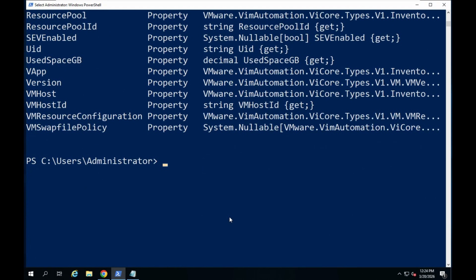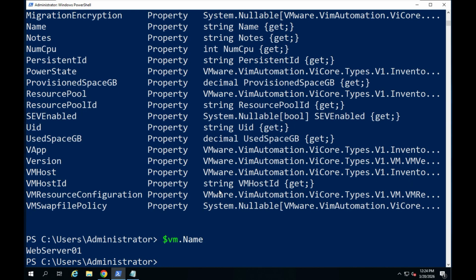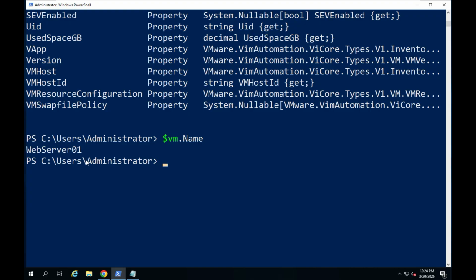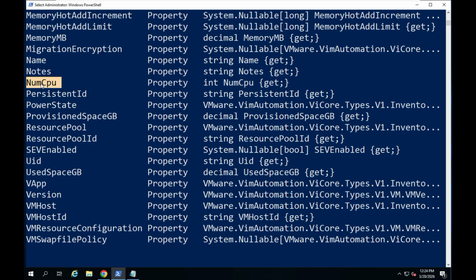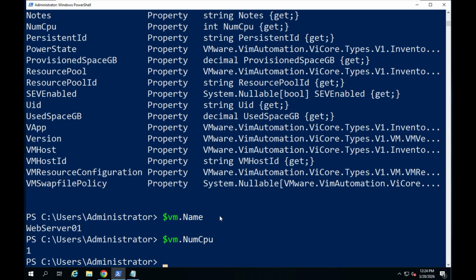So now let's target. I just want to get the name from that variable. So I'll use $vm.Name. If I hit enter, it is saying this is web server 1. Now I'll use $vm.NumCpu, and here you can see it is giving me 1. Now VMHost, I'll use this.